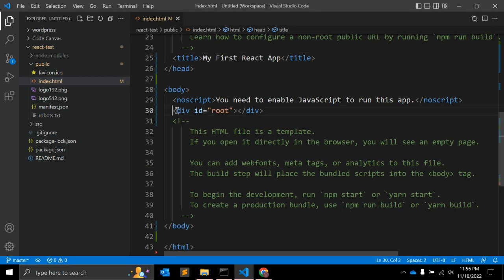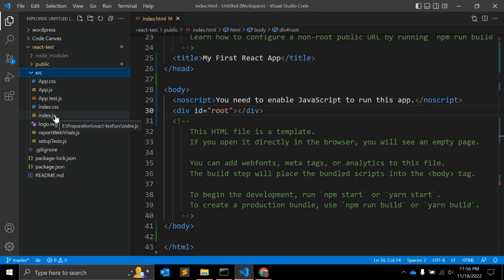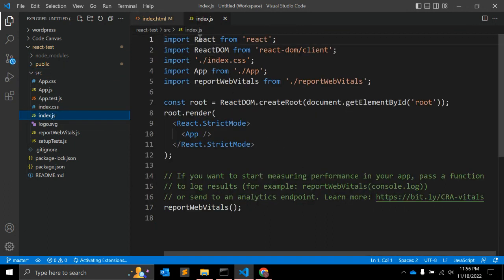As you can see, this div with id equal to root is our entry point. If you go to the source folder, this is our main code, and here the entry point is index.js. You can see some imports here, react from react dom. Those are the required libraries that you need to start developing the application.